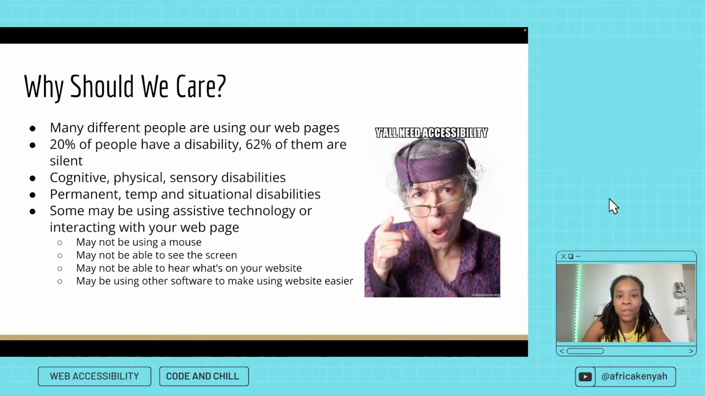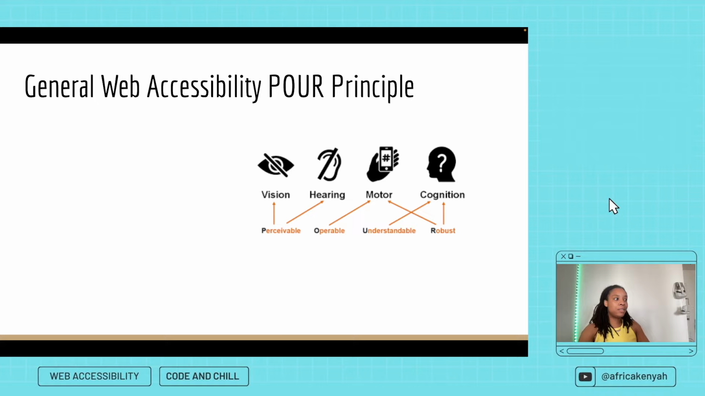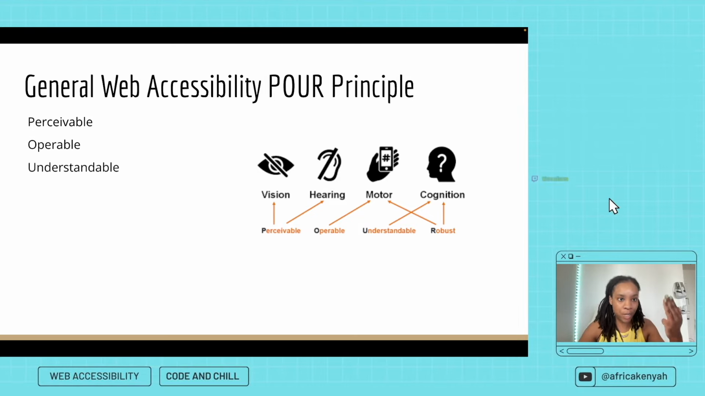All right, we talked about all this. So let's get into it. In order to understand the WCAG principles, we have to understand POUR because WCAG is structured with the POUR principle. So what is the POUR principle? POUR principle is perceivable, operable, understandable, and robust, right?